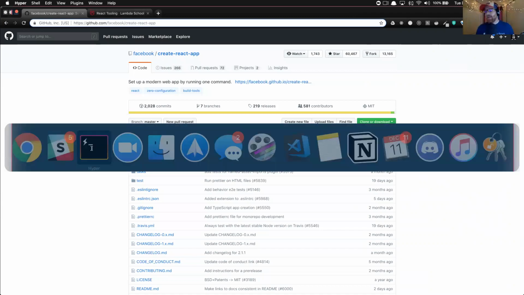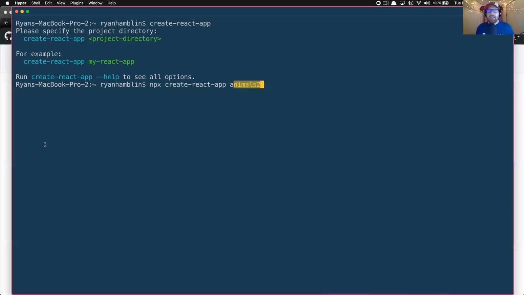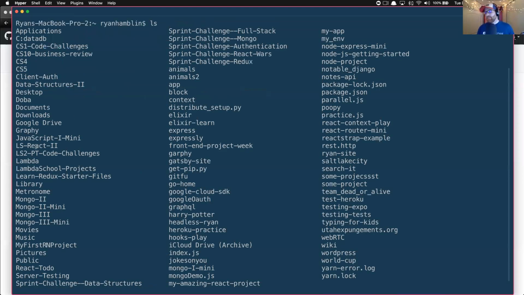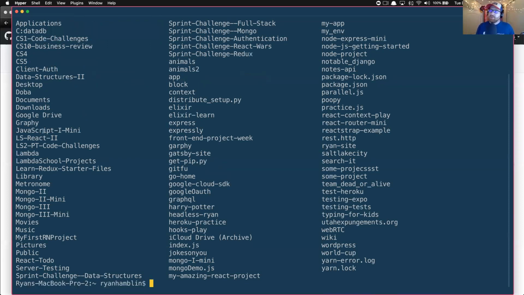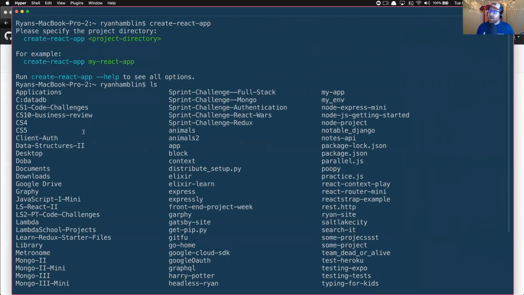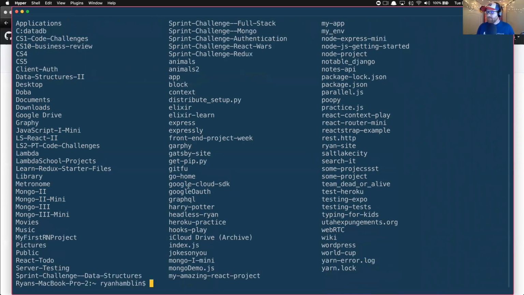Okay, let's forge ahead. What we just did is we actually created a folder on our root called animals. Let me just go ahead and delete that. And then if I run ls, oh, wow, there you go. So if I run ls, you'll see that on my machine, I have something called animals2, and I've done this tutorial before because I have animals1 there. So animals2 is the React application that we just built, that we just used Yarn to build.